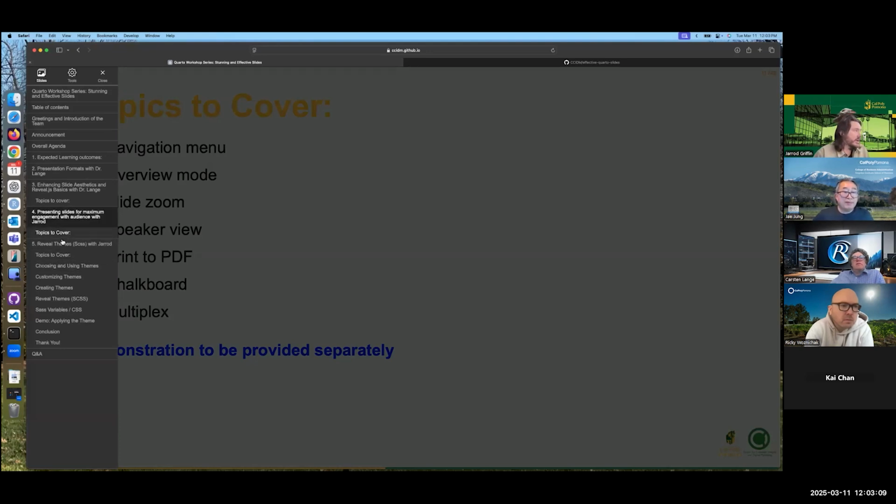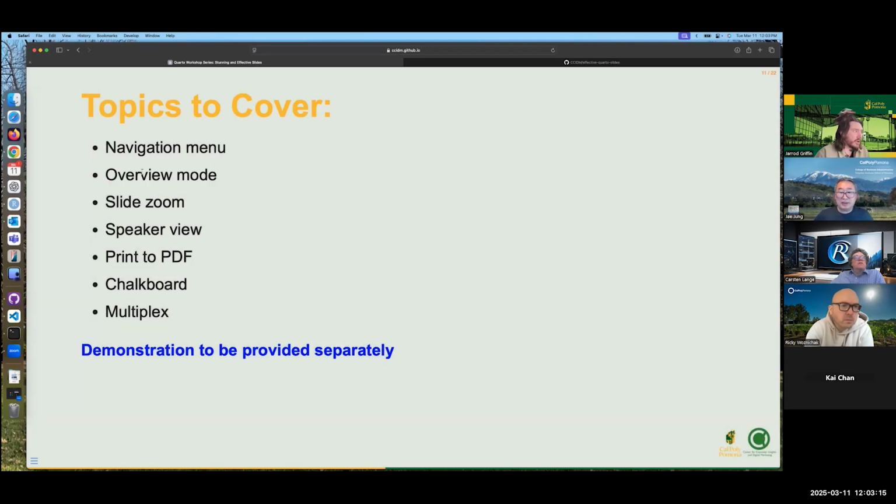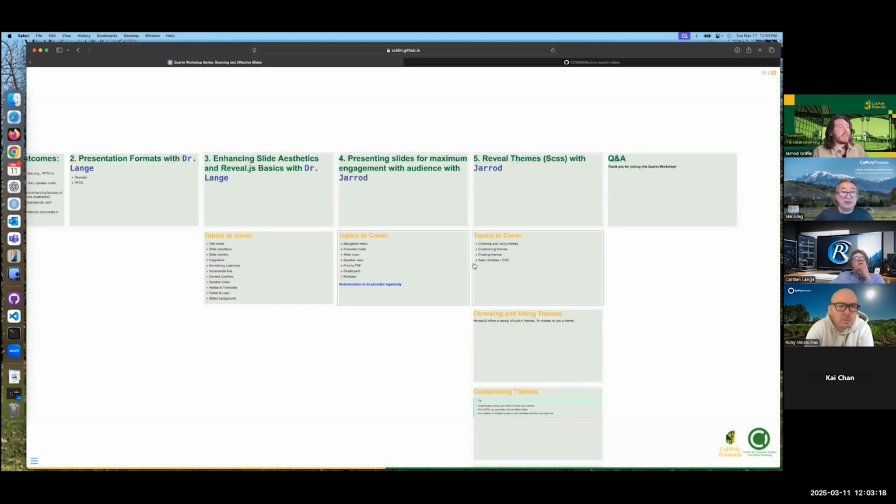If you want, instead of this text-based approach, you can access this overview mode by hitting escape. And what this does is provide you, as it says, an overview of the Quarto slides. So here, this is the slide we're on right now, and this is the H1 level heading, presenting slides for maximum engagement. And then you see, instead of like PowerPoint, where it just goes in a straight line, our subheadings actually go beneath the slide. So it groups each topic in this arrangement.